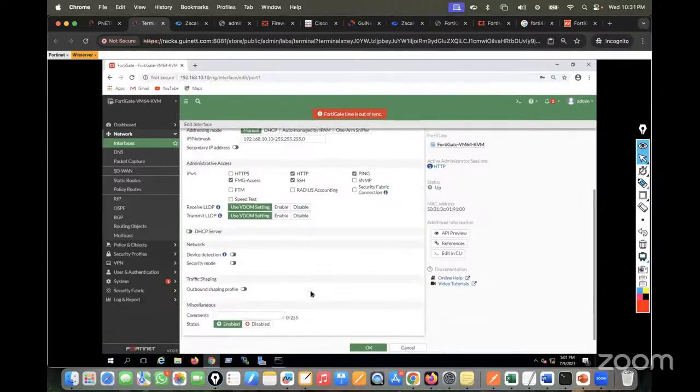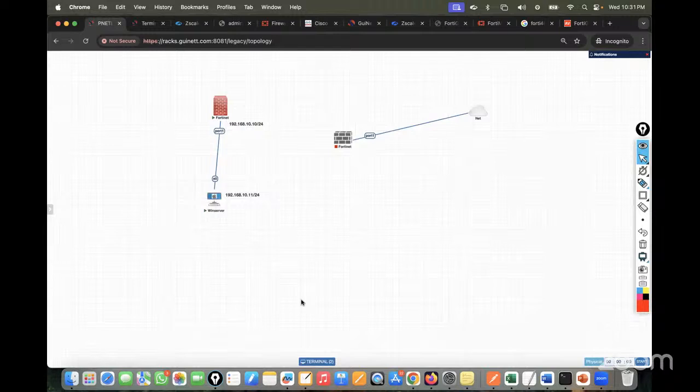Is it clear to everyone how we can access the FortiGate firewall? Any doubt in the last 30 minutes? Everyone okay? The day zero lab, do you know what the console port is? What is my management port? What is the default IP address?